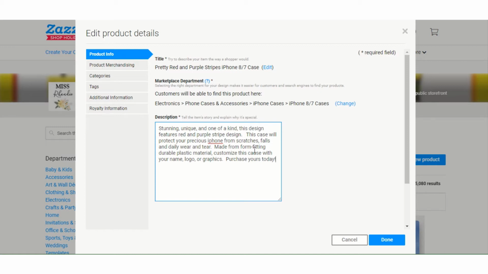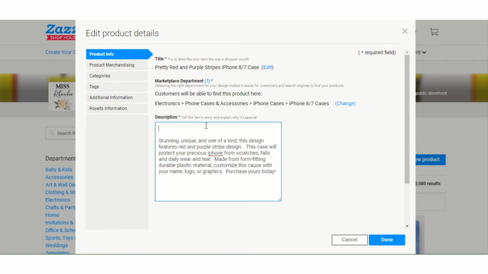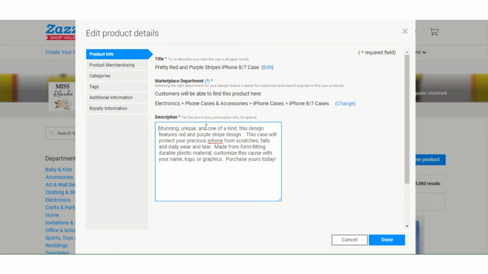Sometimes you will even catch mistakes when you're editing, because I didn't know I had calls instead of case. But your name, logo, or graphics, purchase yours today. So I'm going to keep the first part, stunning, unique, and one of a kind.